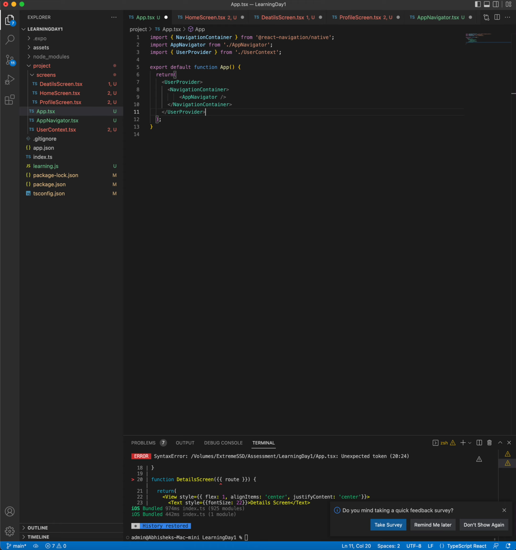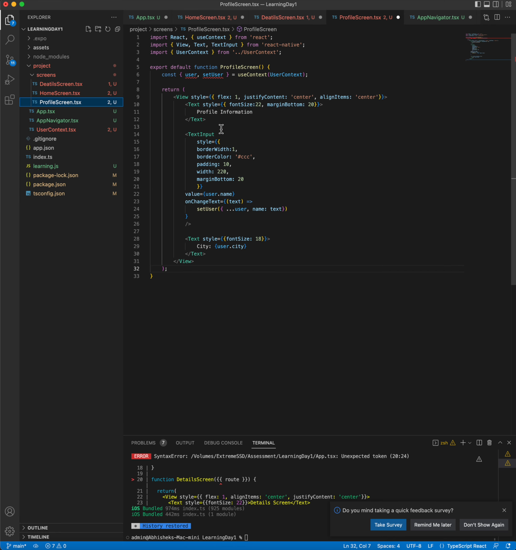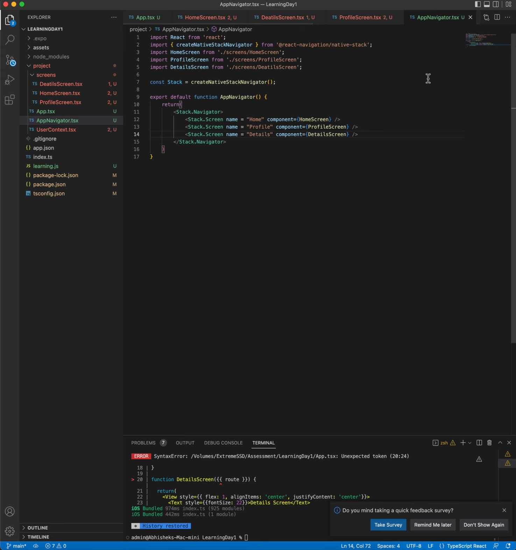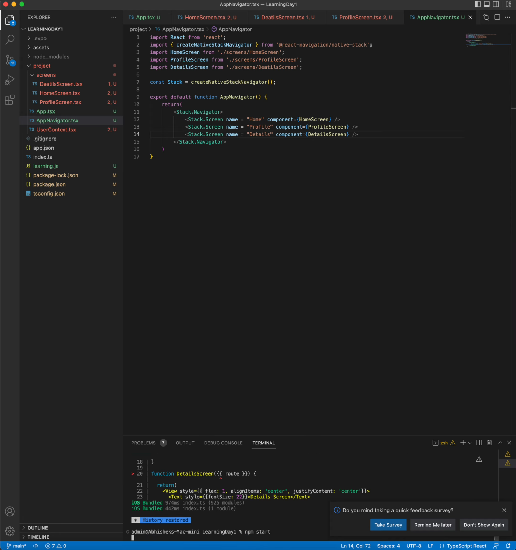Finally, let's use the contacts inside screen. Okay, like this one, what we have done. So okay, let's save this one. I have not saved any of the classes. Okay, I think now let's run npm start.